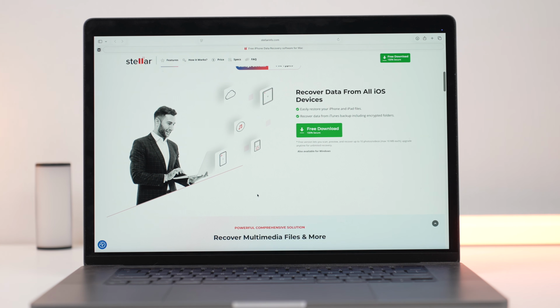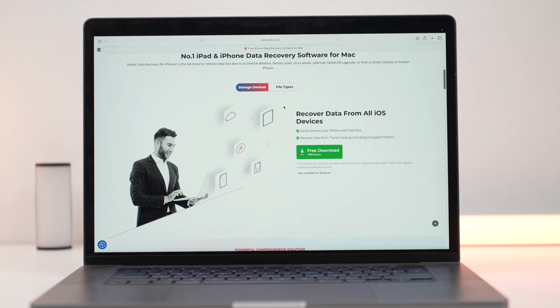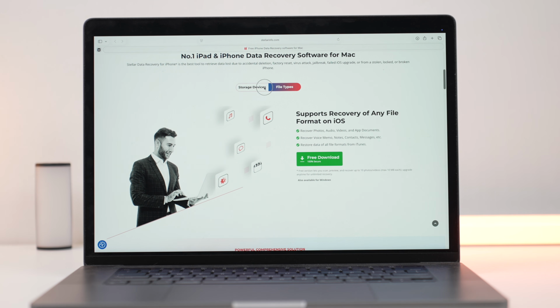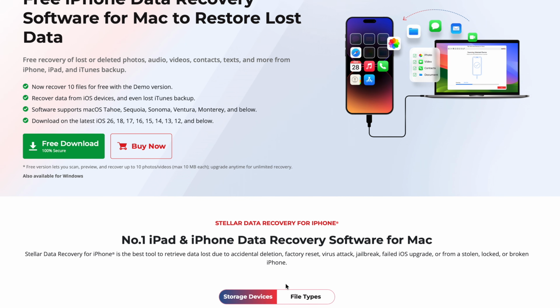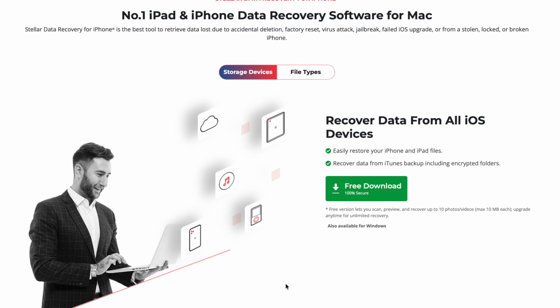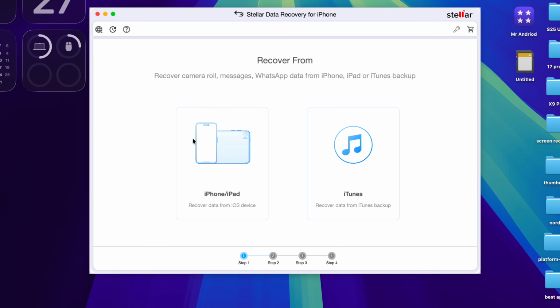Alright guys. First things first, in order to recover your deleted data, you need to head over to their website by clicking the first link in the description below. From there, simply download and install the software on your PC or Mac. Once installed, open up the software, where you will be greeted with a very clean and straightforward interface, and you simply need to select recover data from your iPhone or iPad.